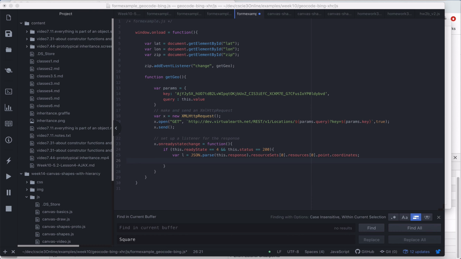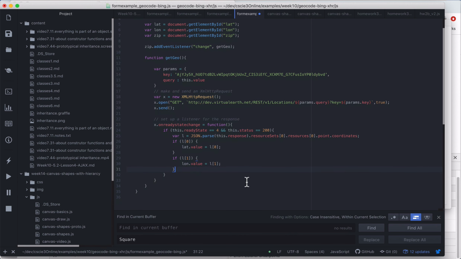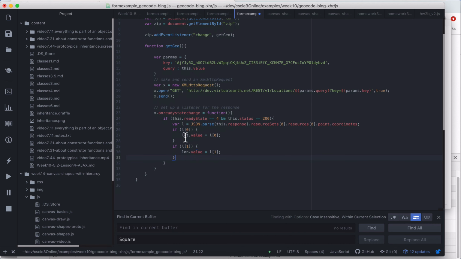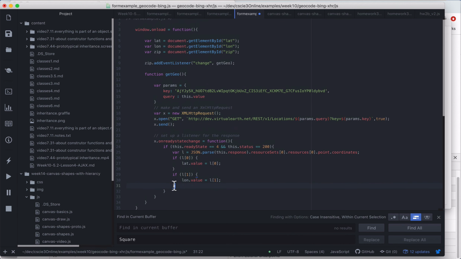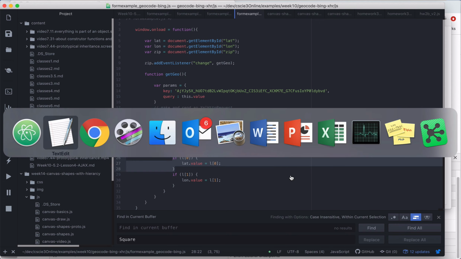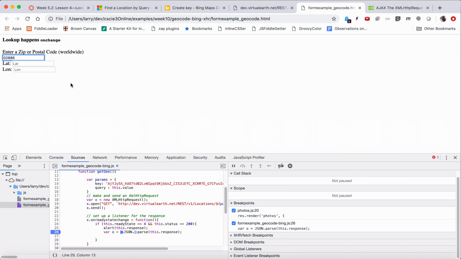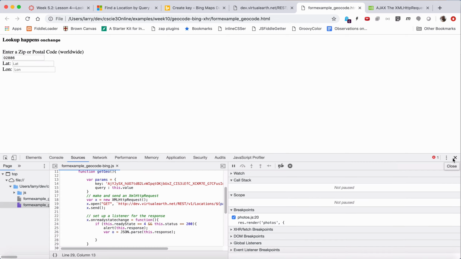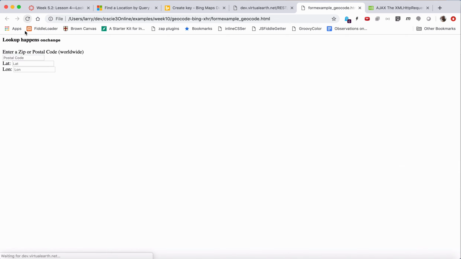And basically, all we need to do from here, and I'm going to paste this in. These if statements might not even be necessary. Pardon my clock. But all we're doing is we're taking the lat and lon input fields and plugging in the values from that coordinates array, the first value and the second value. And that is it. That should be a functioning AJAX call. I'm going to go ahead and close the debugger because I don't think we need it at this point. I'm going to reload the page, and let's put in 02138, and sure enough, we get our latitude and longitude.